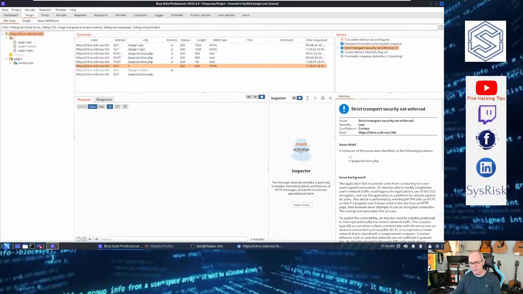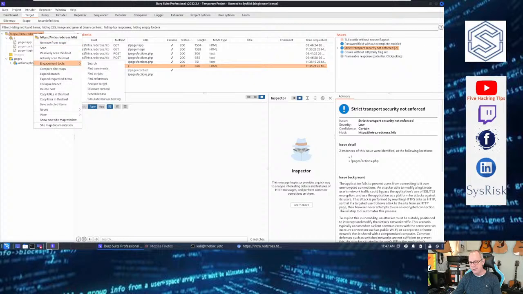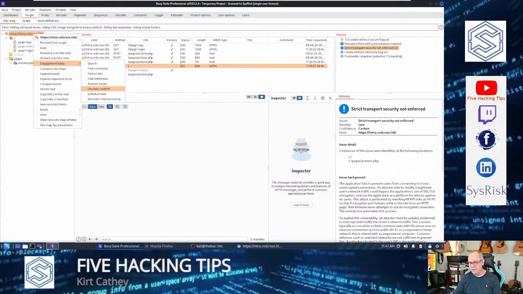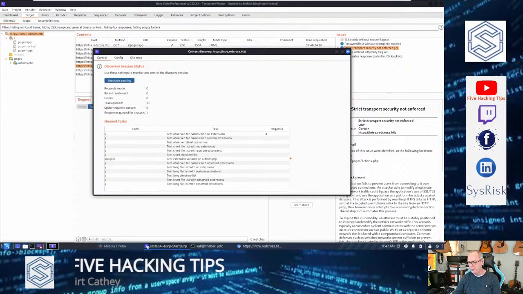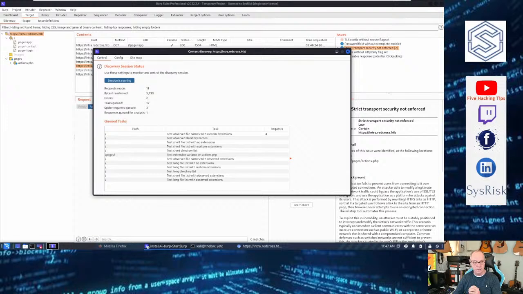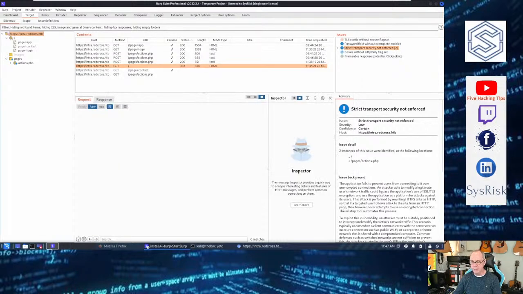In the Pro Edition, there's one thing additionally that I don't think you have in the Community Edition. If you highlight this and go down to Engagement Tools, and then within Engagement Tools say Discover Content, it'll do a similar thing as DirBuster, but would probably take a little more time. So I'm going to say okay, let's discover content. I'll start the session running, and it's going to get a little more content than a regular sitemap would, and it may even pull up some subdomain names that are out there.